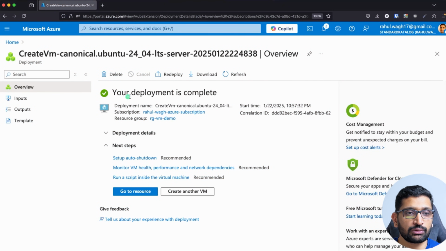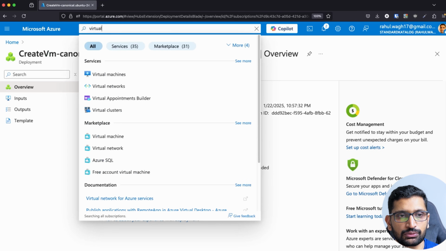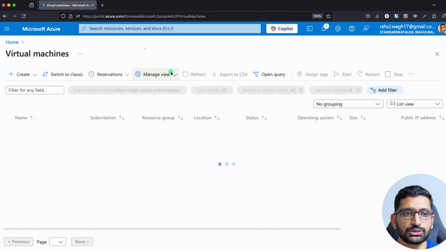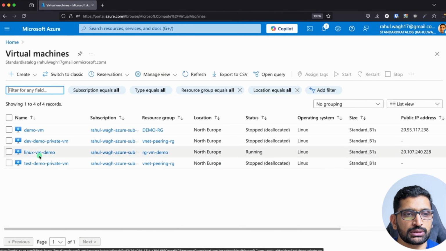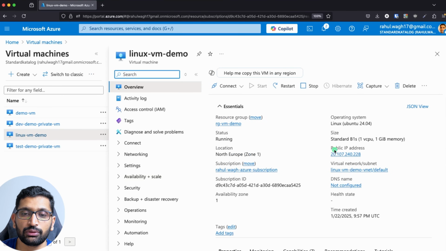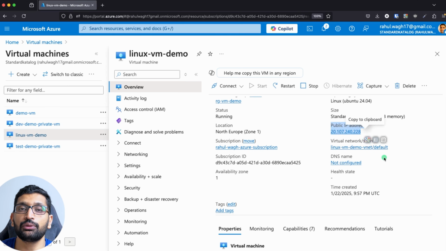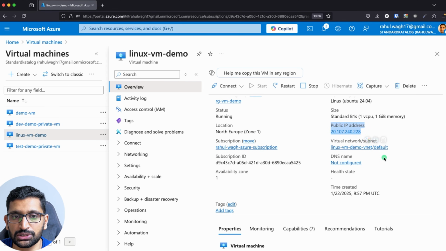So here you can see our virtual machine is ready. And if we go to the search box once again and click on virtual machines, here you can see our Linux demo virtual machine is up and running. And here we also got the public IP, which you can see over here. We are going to use this public IP to access this particular virtual machine.